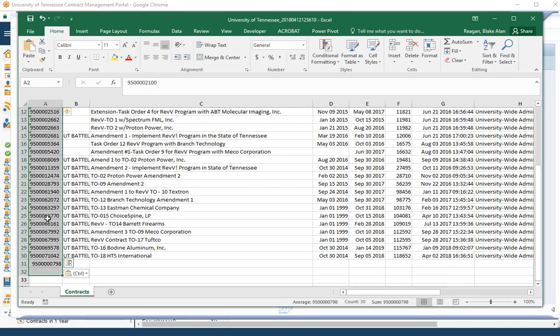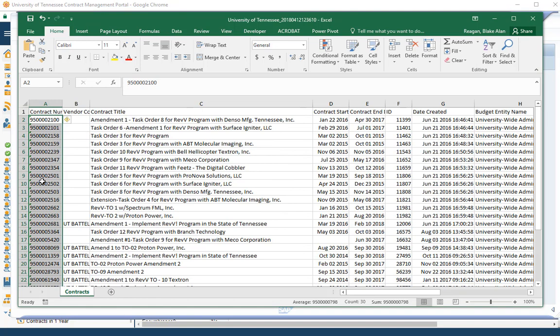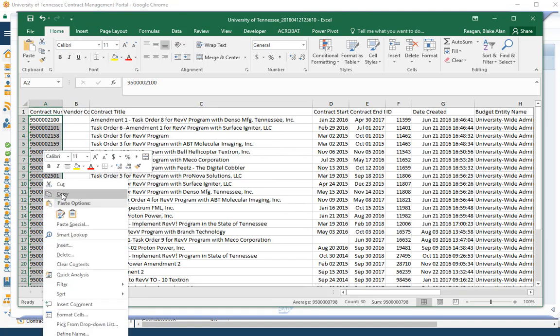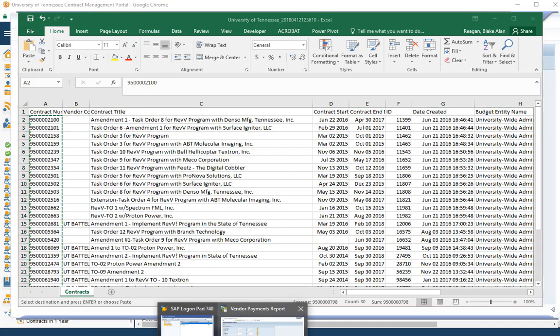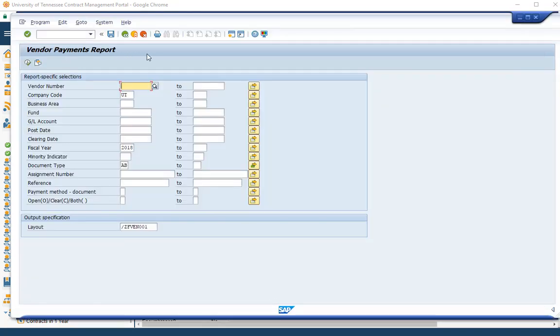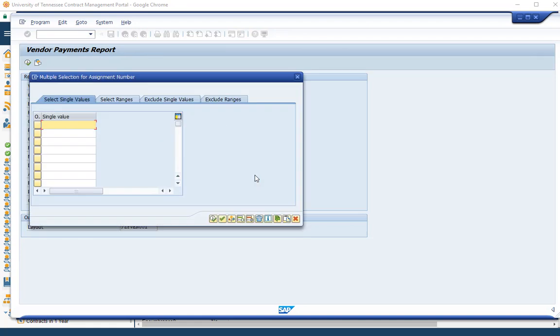After we have selected all of these numbers, we're going to right click and click copy. And in SAP, we'll go into the vendor payments report. In the assignment number field, we want to click into the multiple selection button.